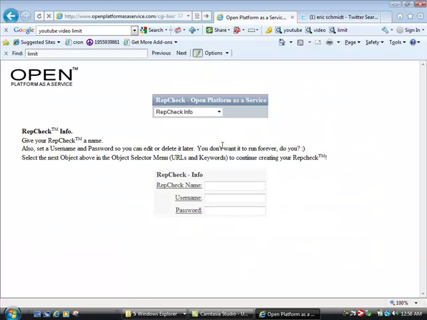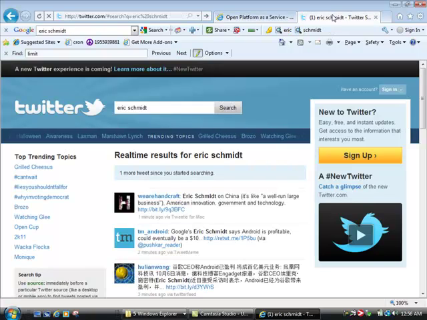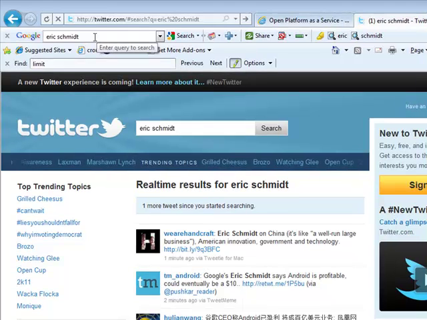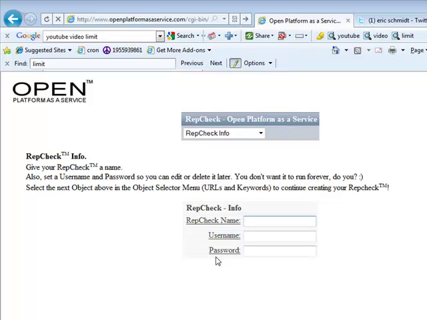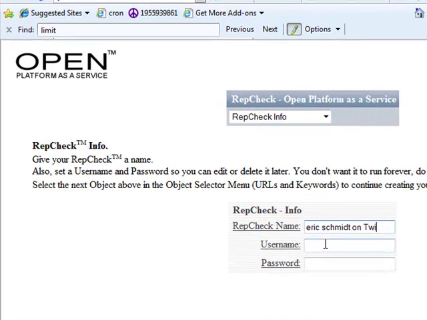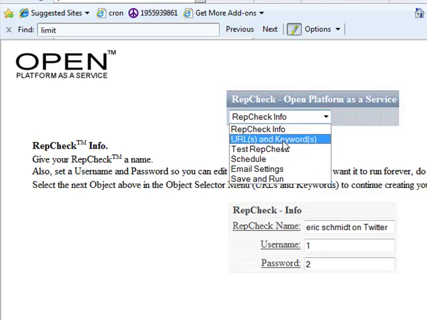and we are today the CEO of Google, Eric Schmidt. So, and we're going to search Twitter. So I'm just going to copy the name here to make sure I get it correct. You need to give your RepCheck a name. So this is going to be just Eric Schmidt on Twitter is the name. Username, make sure that's industrial strength, right? You go to URLs and keywords. You basically just select all these objects. You go through and you set all the properties, and you're done.